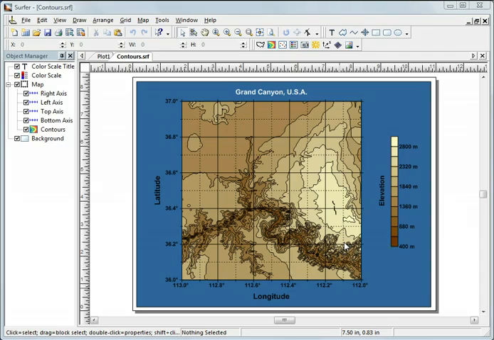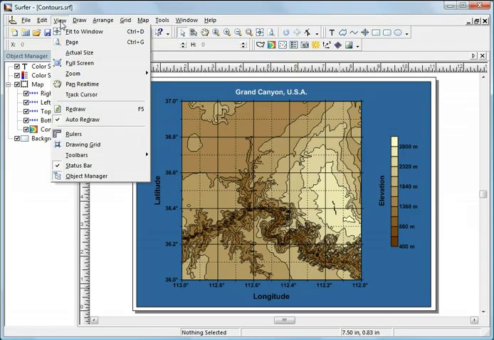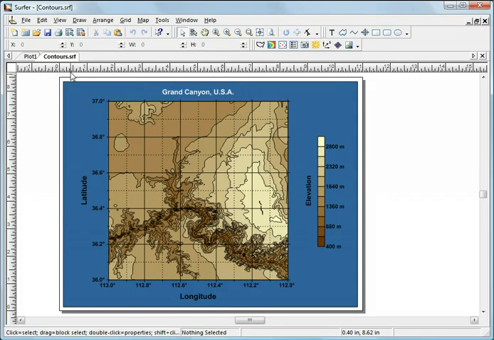I've opened the sample file called Contours, which is found in the Surfer Samples folder, to make it easier to explain some of the features. When you first open Surfer, the main plot window is displayed in the center of the screen, and the Object Manager is displayed on the left side of the screen. The Object Manager in Surfer can be opened and closed by going to View, Object Manager. If the Object Manager button is depressed, that means that the manager is open. If the button is not depressed, that means the manager is closed. You can open and close the Object Manager by clicking on the button.